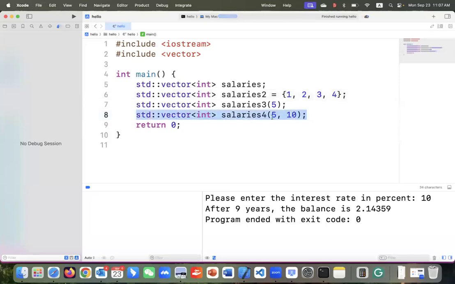We can also define salary5 by copying everything in salary4 to salary5. All right, all of them are valid. First one, empty vector, contains nothing. Second one contains 4 elements, 1, 2, 3, 4. The third one, size is 5, all zeros. Next one, size 5, all tens. Next one, copying salary4 to salary5, right? All of them are valid.